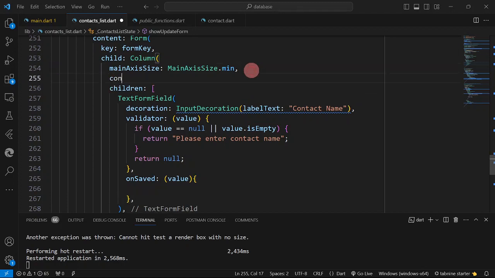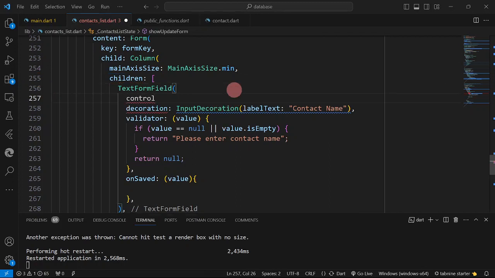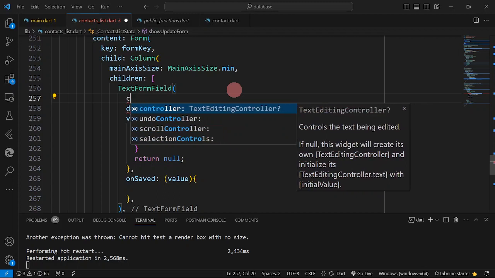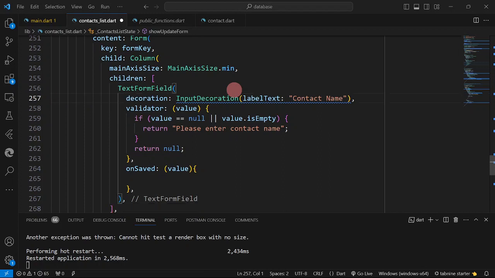Although we could still have the controller. No, it's not in the column. It's on the text form field. As you can see, we still have our controller, but I'm not going to use here our controller. How are we going to use our text form field without a controller?